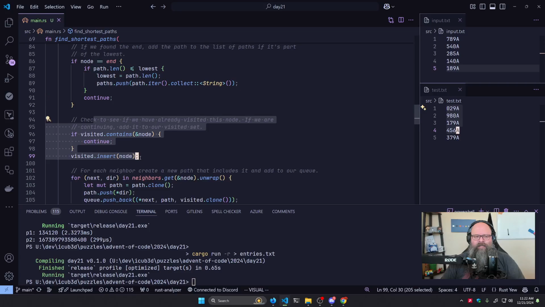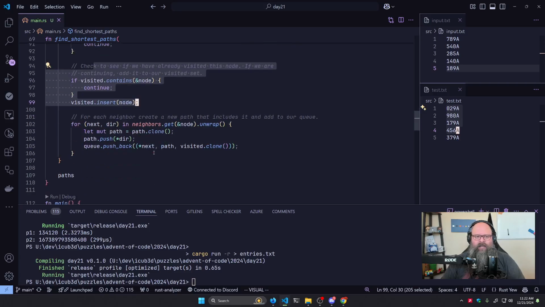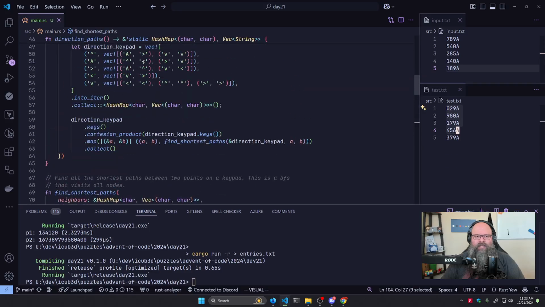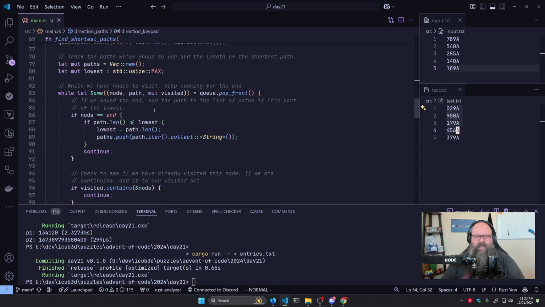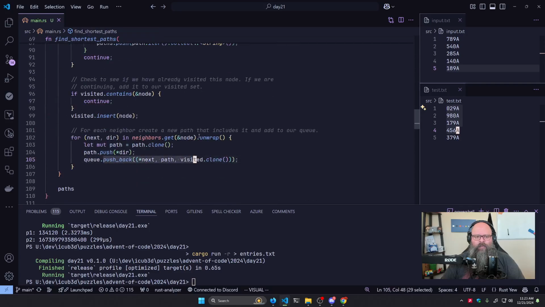Then I just consult my visited. I don't want to revisit a node, because that doesn't help you find the shortest path. Otherwise, I'm just going to say, okay, what are all my neighbors? And then for each of my neighbors, make a clone of the path and push my new direction. So that's this part right here. What is my new direction? And then I just add that to my list of work to do.